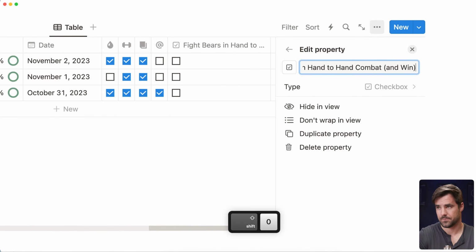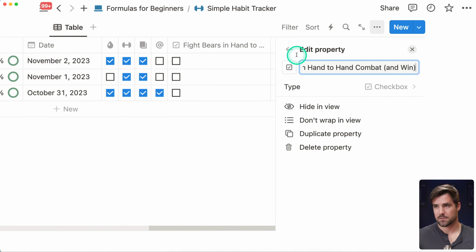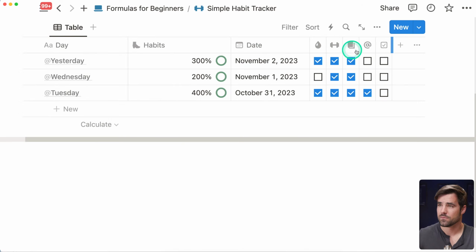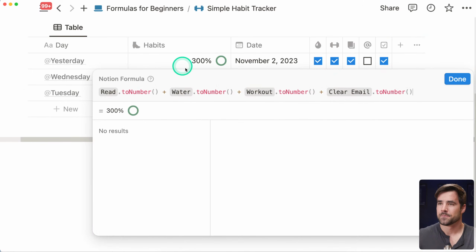And win. Every single day. Without fail, Tom. And a cool thing with checkbox properties is even if we have this super duper long checkbox here, we can just make it like that, so it only shows the icon. So obviously every single day I checked off my fighting bears habit. I never failed to do that one. And then I dance in the forest like that scene in Hot Rod.